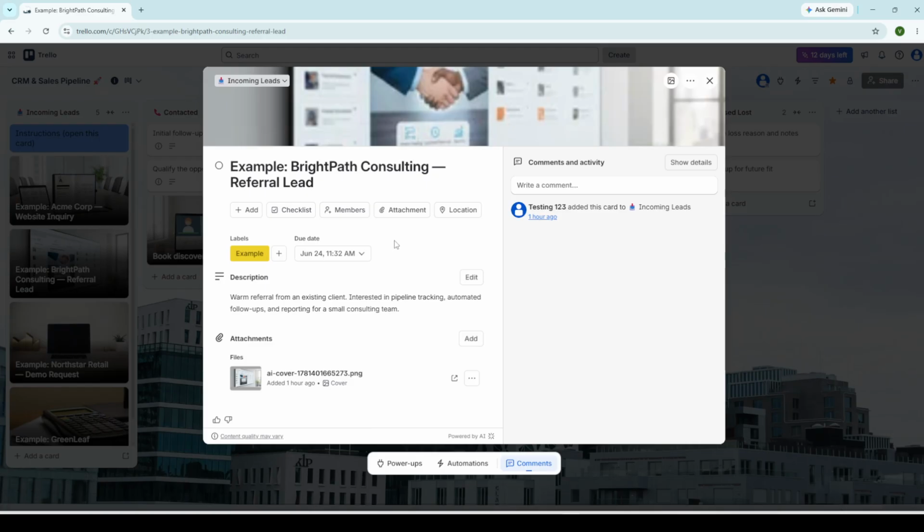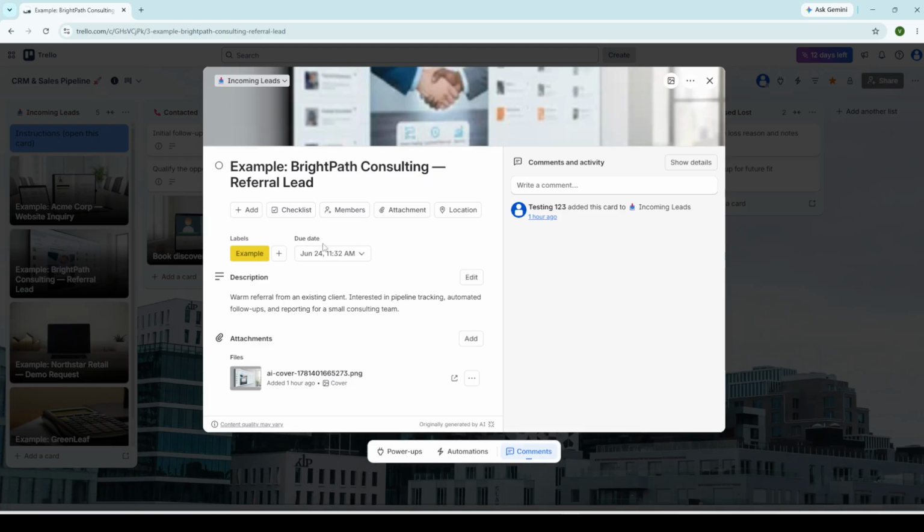I also recommend assigning due dates to time-sensitive tasks, like a scheduled follow-up or a proposal deadline. To set a due date, just click Due Date on the back of the card, pick a date and time, and Trello will remind you when it's coming up. This ensures nothing falls through the cracks, and you stay proactive rather than reactive.